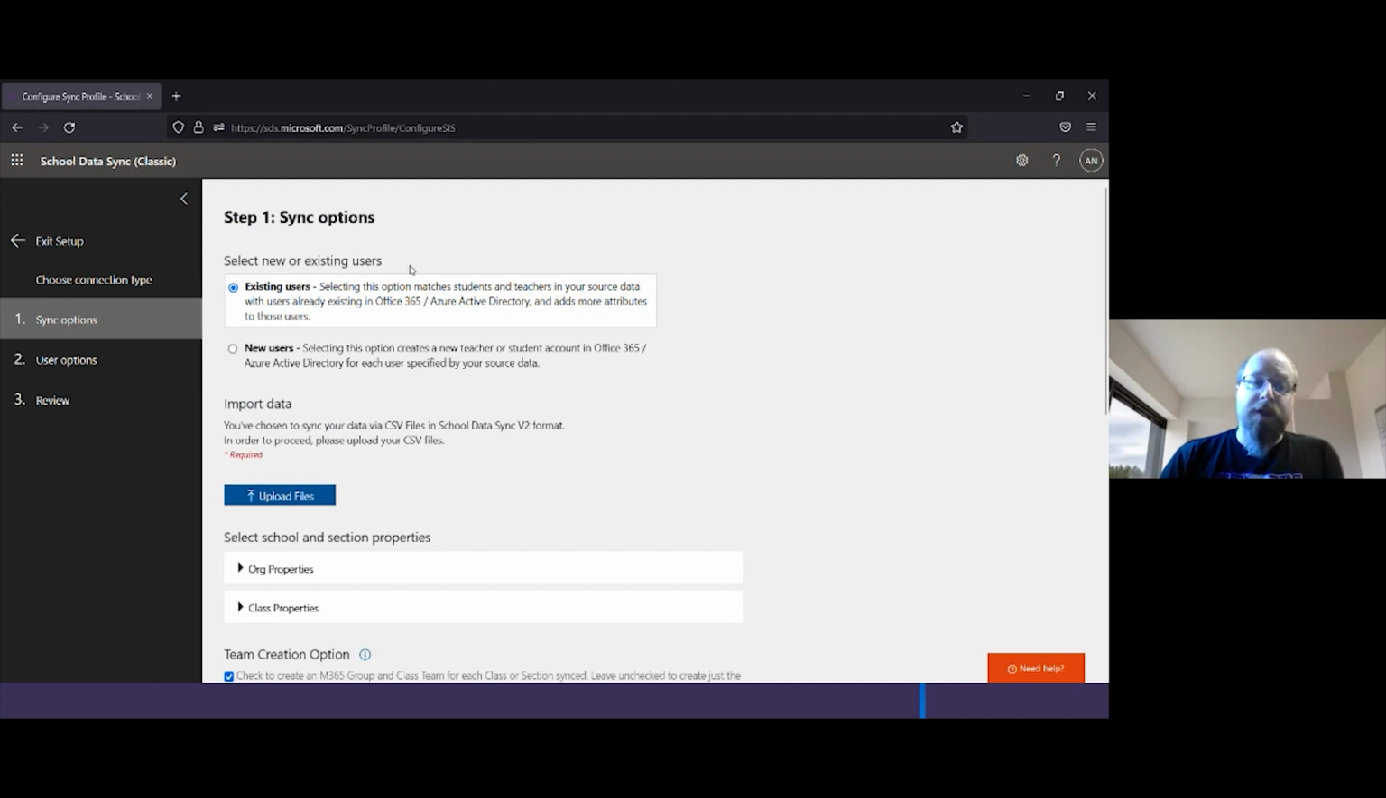First option is going to be if we're syncing to existing users or new users. This means if the users already exist within Azure Active Directory within Office 365, we will look for those user accounts and update them accordingly. The new users would be if we are creating users in Azure Active Directory. This one isn't used as often because a lot of organizations already have the users within Office 365, or they've already set up certain automations to create those users when necessary. So I'll be doing existing users.